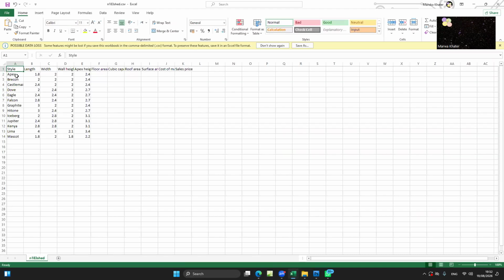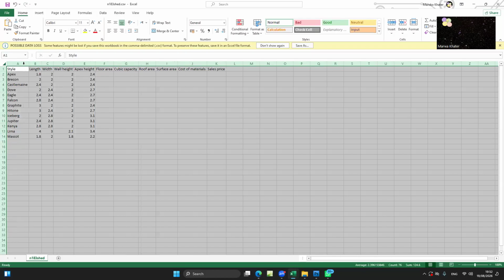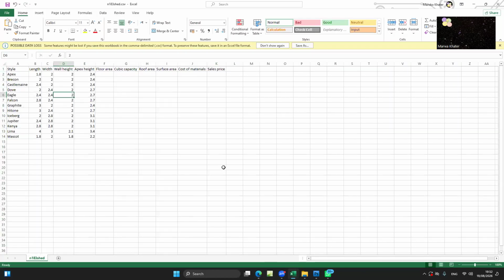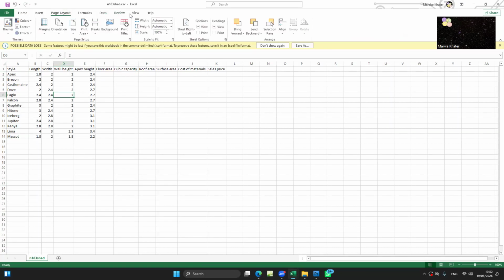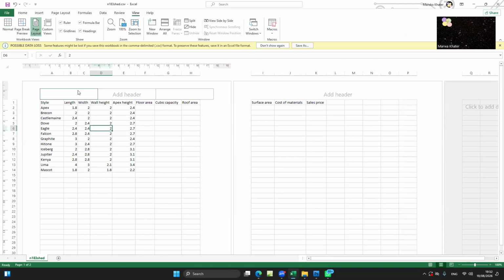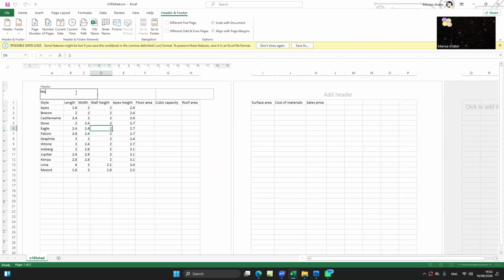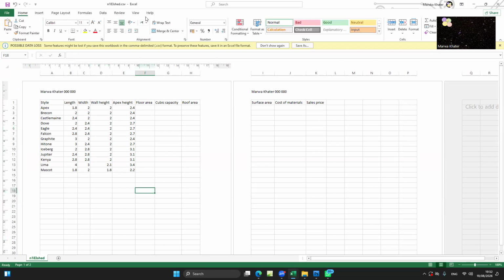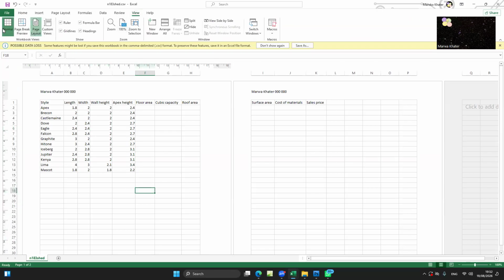Okay. Once you open the document, you have to fit all the content. Then I'm going to go to View, Page Layout. You can add your name in the header or footer. This is me, Marwa Khater. Candidate number, center number. Select on the middle, then go click on View, go back to normal view.